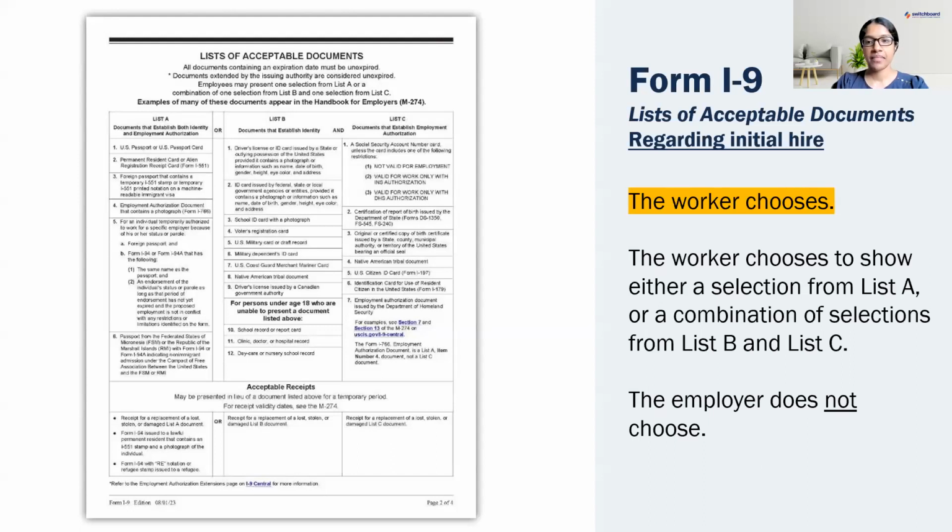Okay, so again, as I just mentioned, when verifying a worker's documentation, a worker is allowed to choose what documents they provide. So the worker can choose from this list of acceptable documents, an image of which is on the screen here. They can either choose to show a document from list A or a combination of one document each from list B and C. The employer does not choose, the worker does.